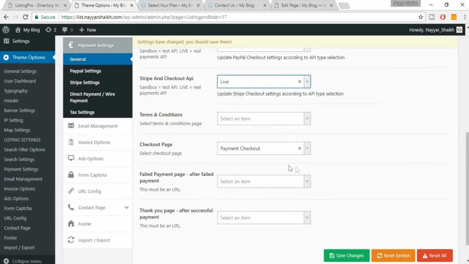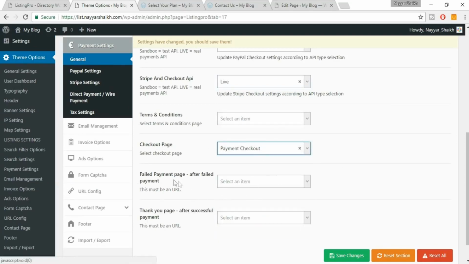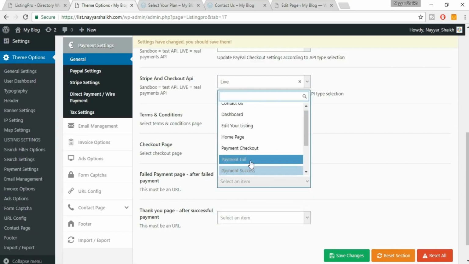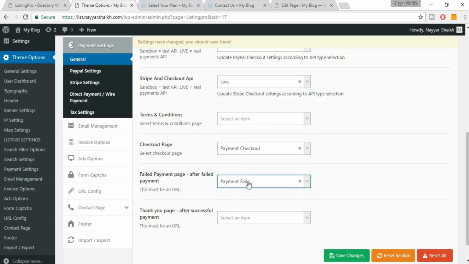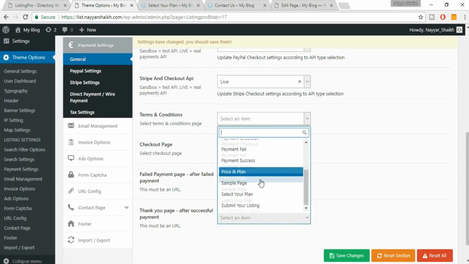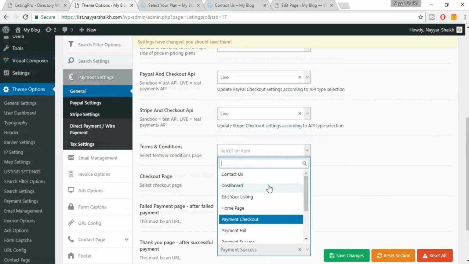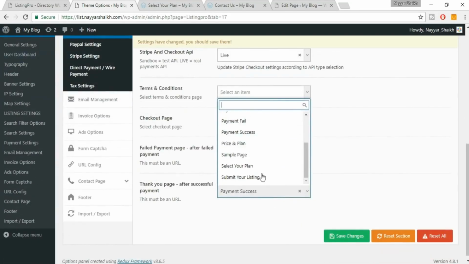Okay, checkout page, make sure payment checkout page is selected. Failed payment page, select this, payment fail. All these things are already created, don't worry, just select the page. Thank you page, just select this and select the thank you. Where is it? Payment success. Okay, fine. Payment success or thank you. Let's see whether we have a thank you page. We don't have, so basically it will be a payment success. Now click on save changes.